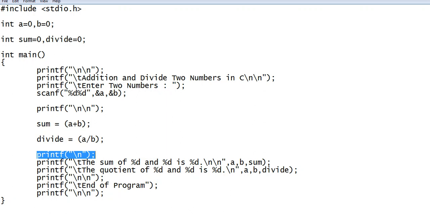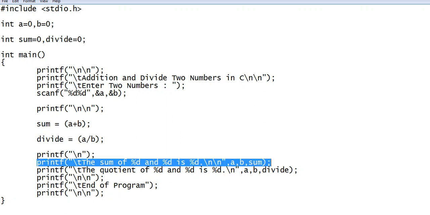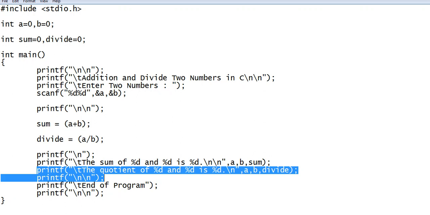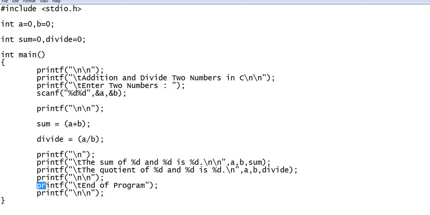We have here new line, and then we display the result. The sum of %d and %d is %d, with two new lines here, a, b, and sum. The quotient, or for the division of %d and %d is %d, \n, a and b, and divide. We have here new line, end of program, which informs the user that the program has ended, and printf new line here, two new lines, \n, and then a right curly bracket to close the body of our main function.